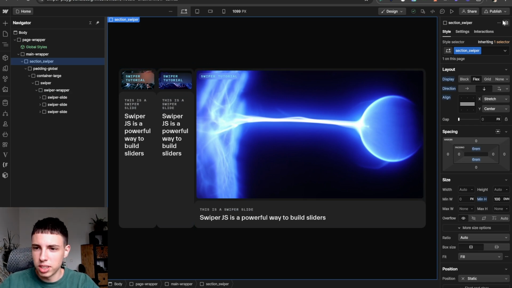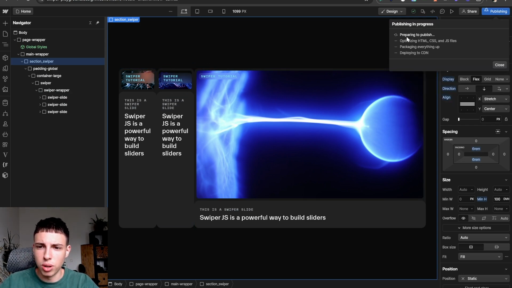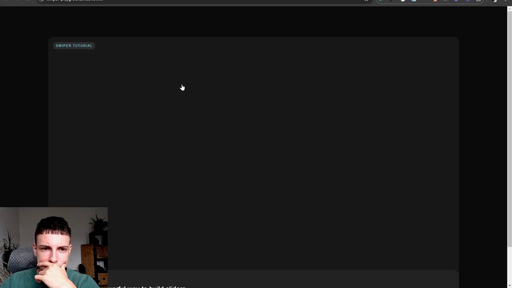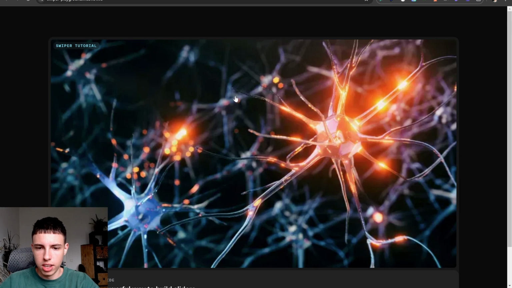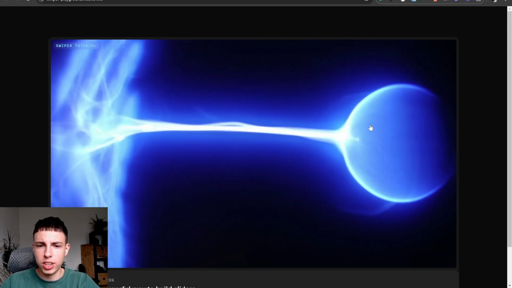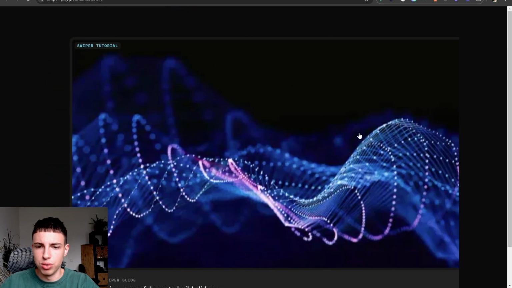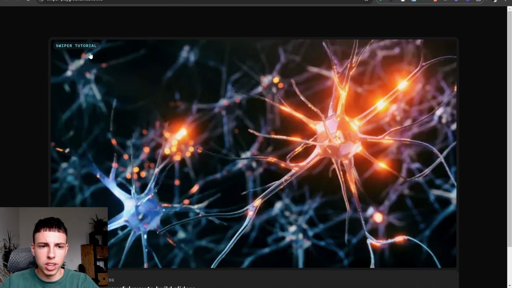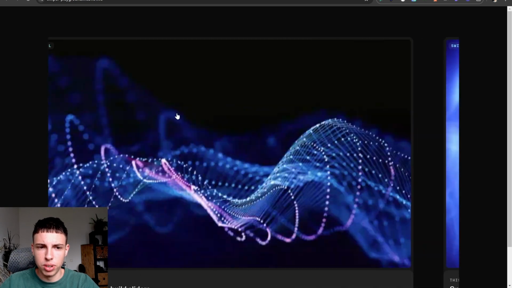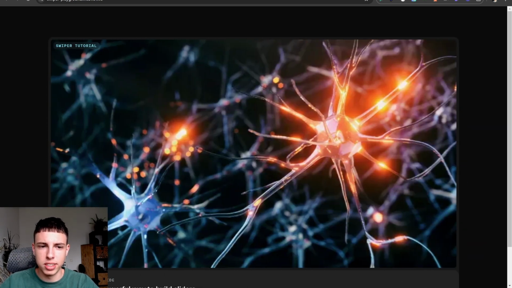So if we're just using this particular setup, we can check it out. I'll just publish it here, and we can see how it looks there. As you can see here, I can already drag it horizontally, but every single slide covers the full screen, right? Or at least the full swiper visible space here.